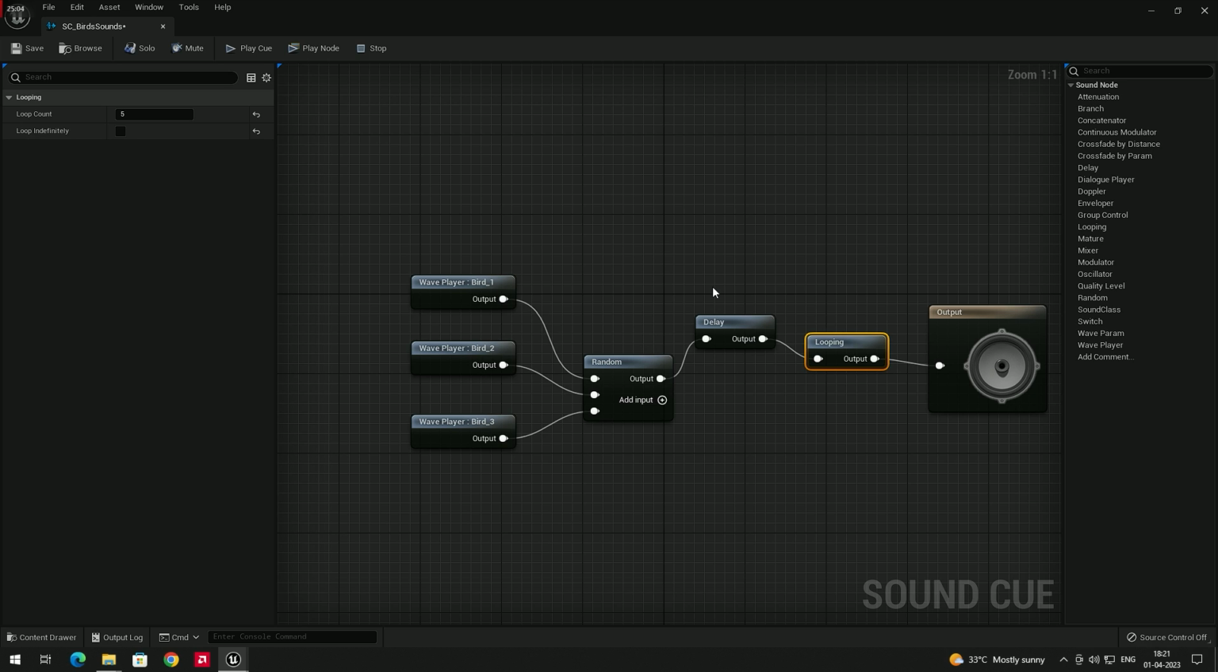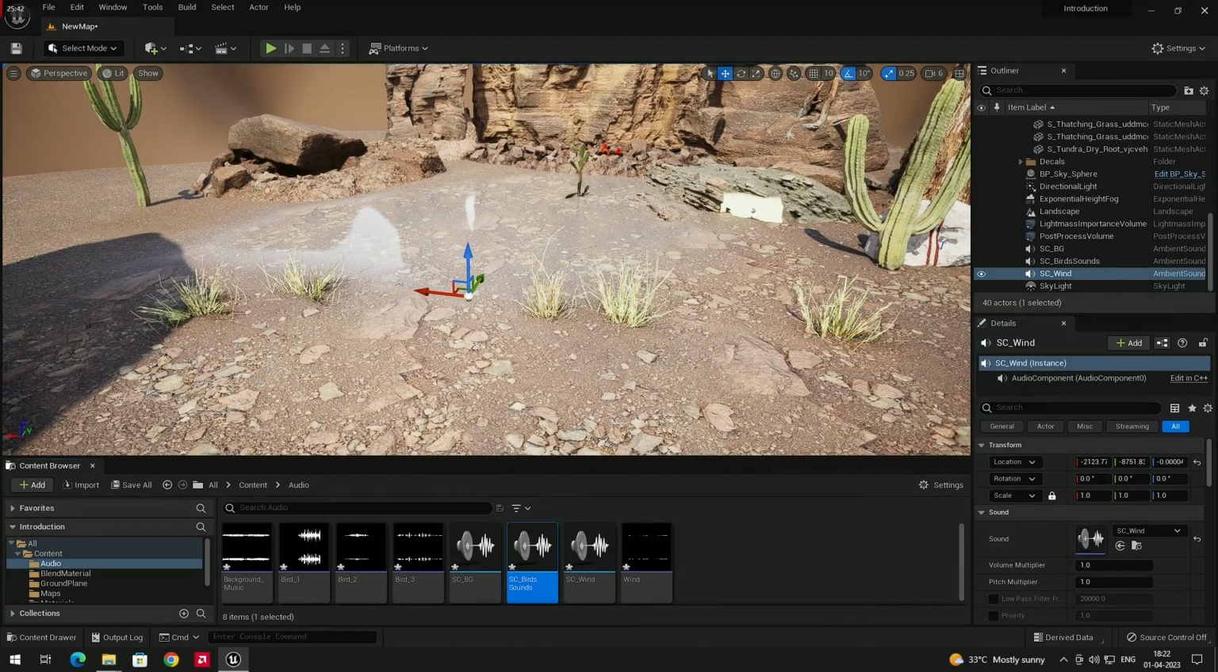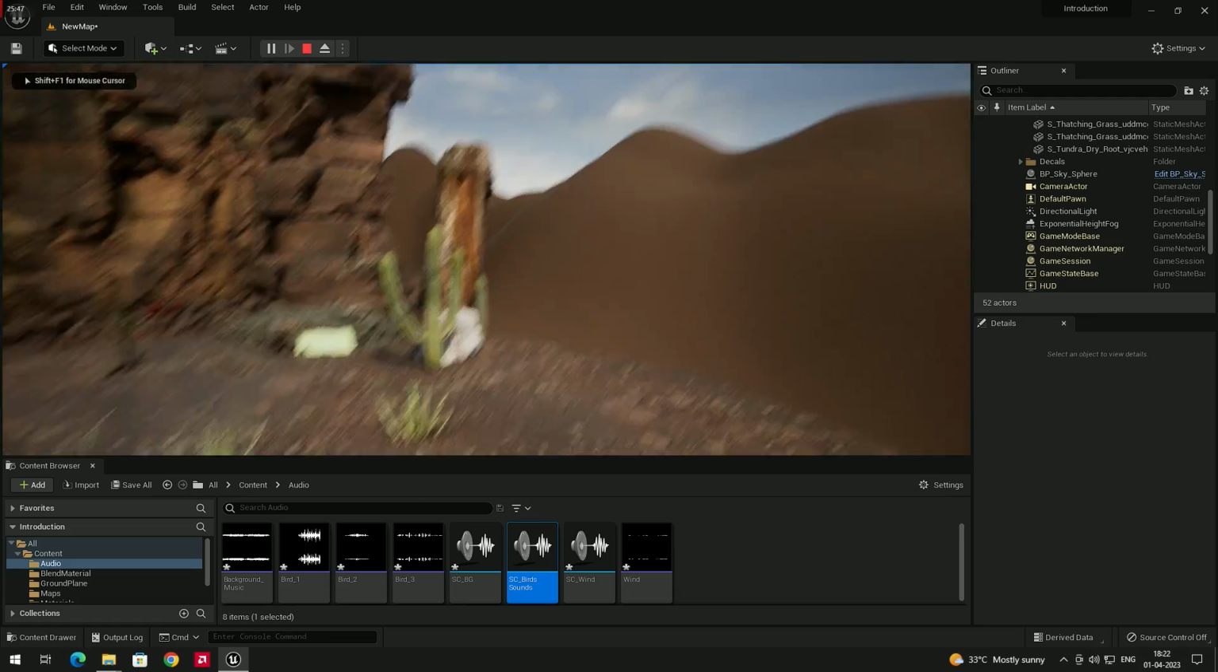But in this case, we want it to play indefinitely. So I will click on this. Once we play the final, I will click on play and you can play around.